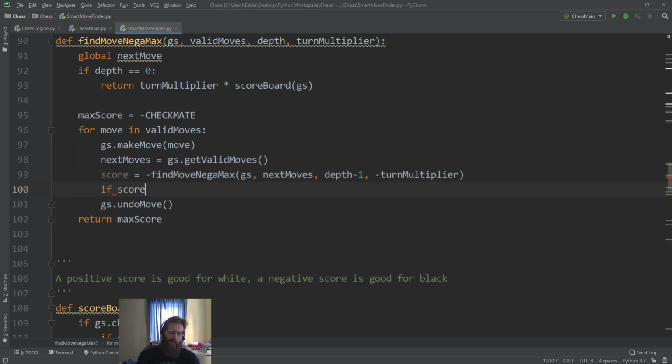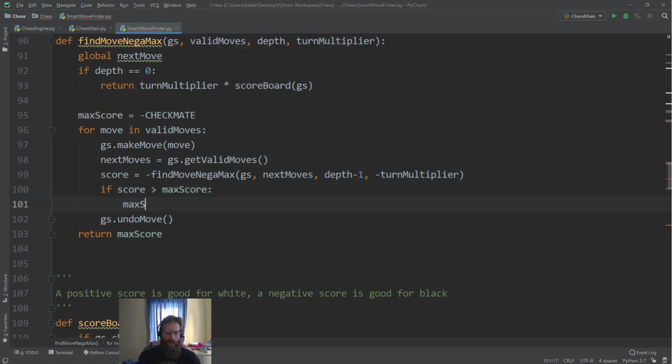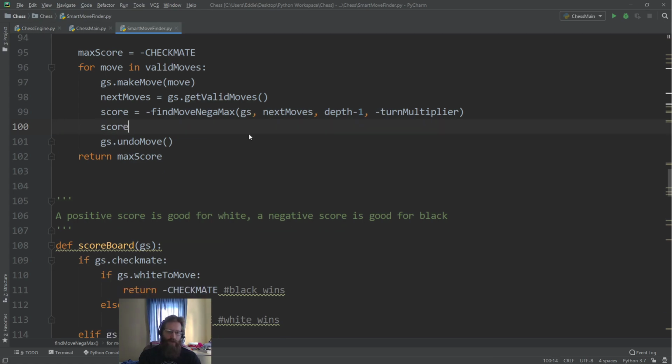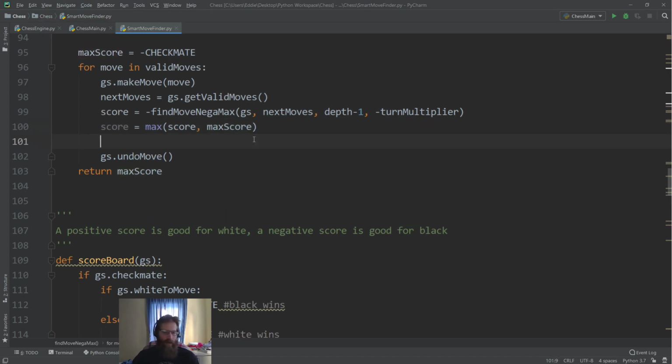Then we can just check to see if the score is greater than the max score. Max score equals score. Another way we can do this, I haven't done this yet, but Python has a built-in max function. So instead of writing this, since we're seeing if score will be the max of score and max score, we can actually just say max score equals max of score and max score. This is another way of writing that instead of that if statement. So it'll find the max of those two, essentially doing the same thing.